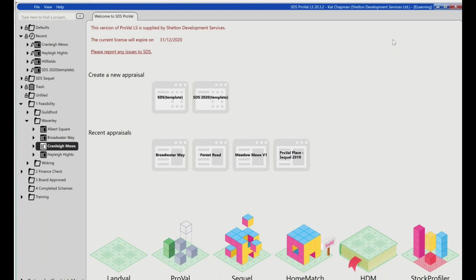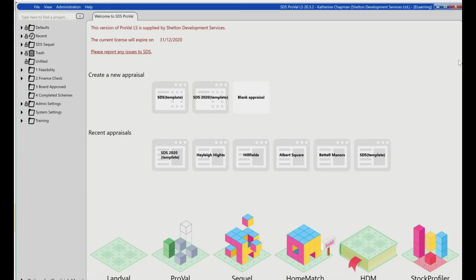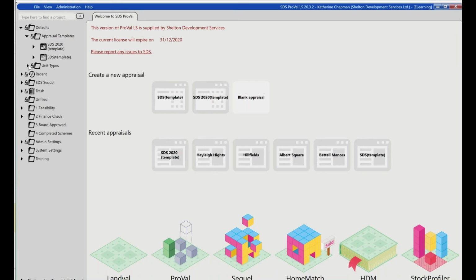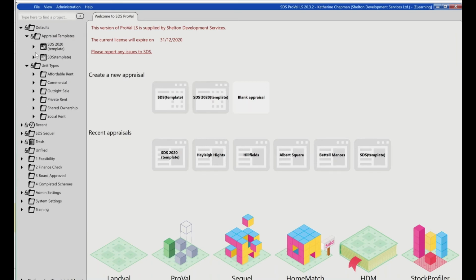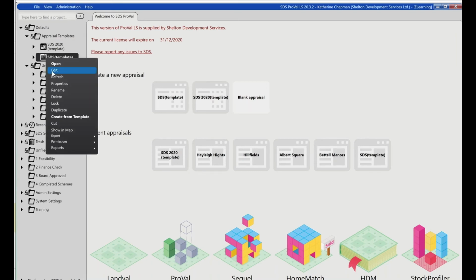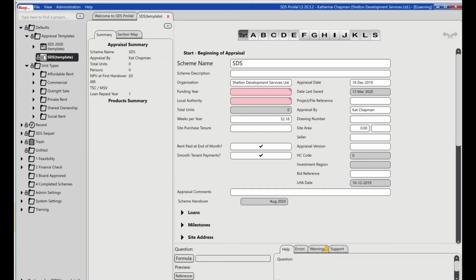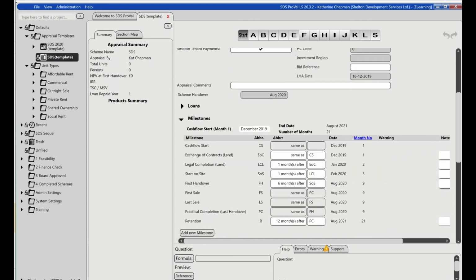So what I've just done is I have logged out and logged back in again now as an administrator. And what I want to do is talk to you about your templates and your unit libraries that you have set up. So in your defaults, you have your templates and you have your unit types. Something that is important now, as I was talking about when I was doing that wizard, is to have your milestones set up correctly, because this will pick up based on things like your handovers. So do have a look at your milestones, how they're set up.